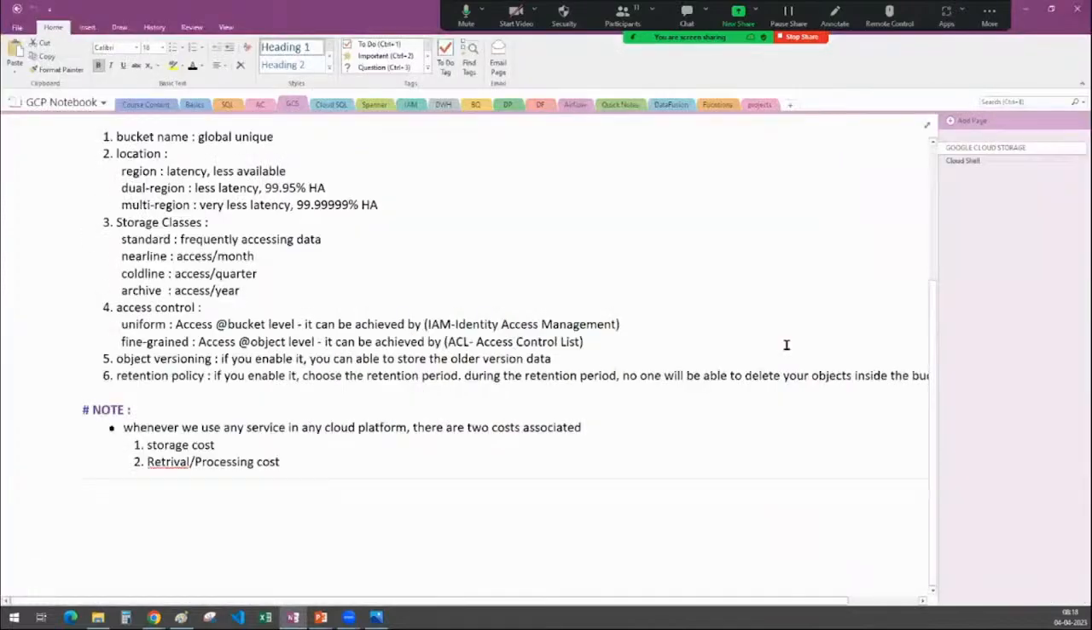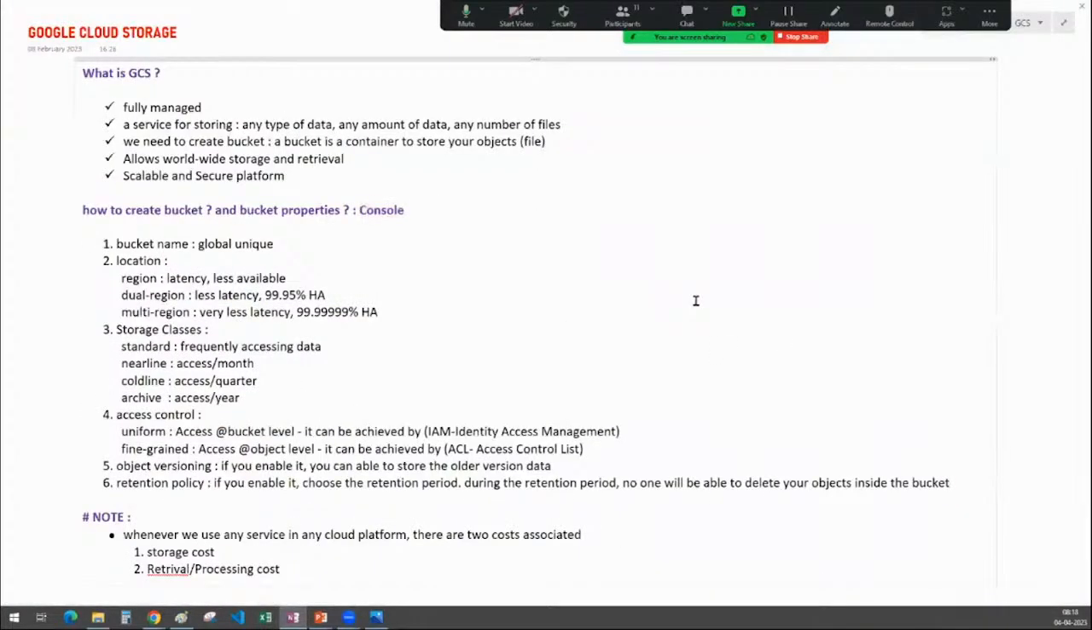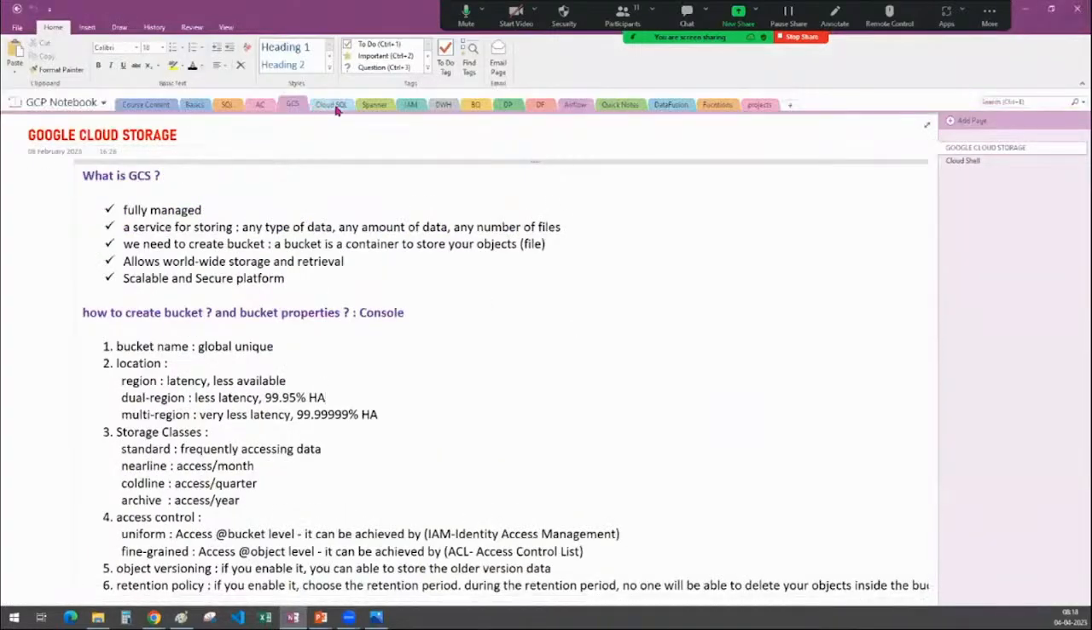Today we have seen what is Google Cloud Storage. I will give you access to my notes: what is GCS, how to create a bucket, all the high-level concepts. Here I have mentioned, whenever you use any service in Google Cloud Platform, there are two costs associated: storage cost and retrieval cost. Tomorrow we will see this point. These notes I will provide to you, guys. This is my OneNote notebook, and we will have all of these things here.